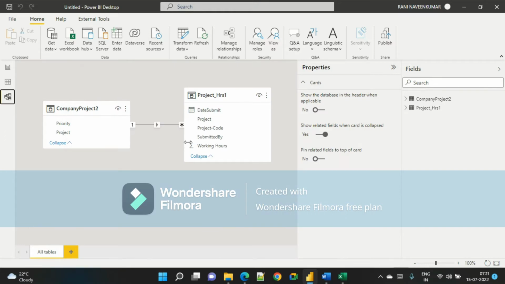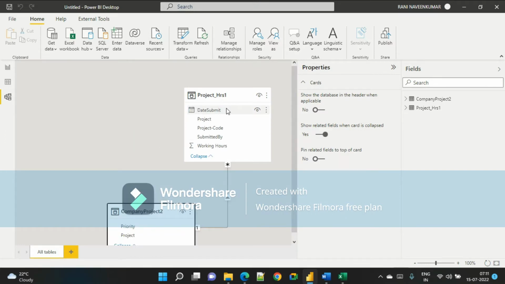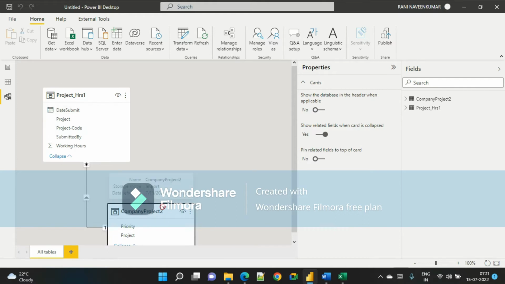When you see this, this is the many side, because this is the fact table and this is the dimension table.